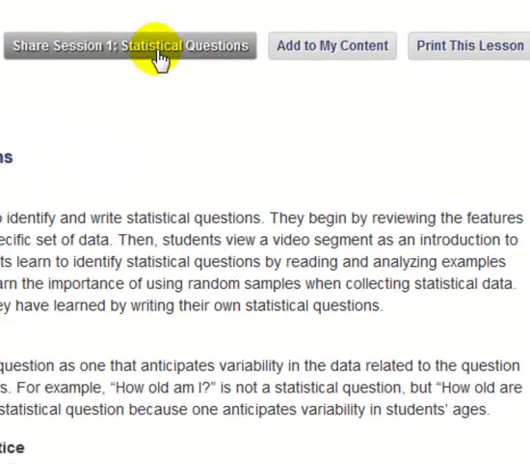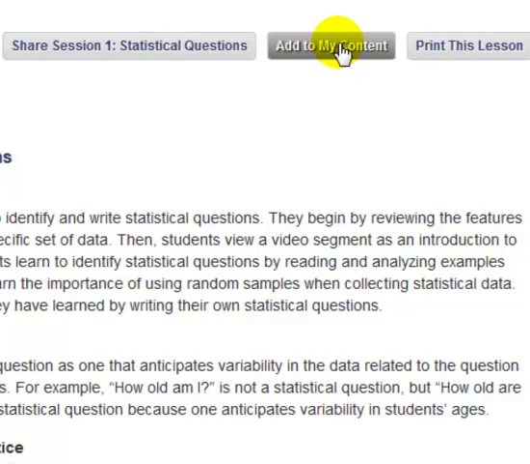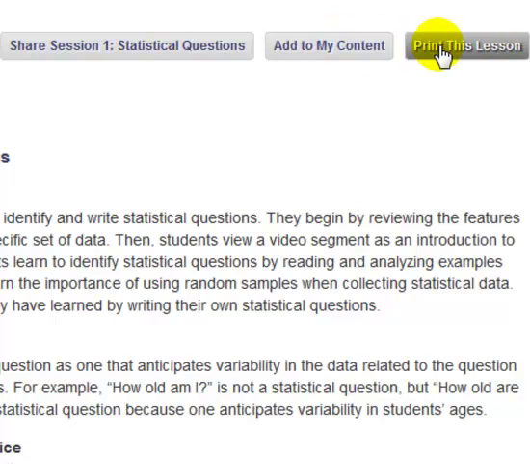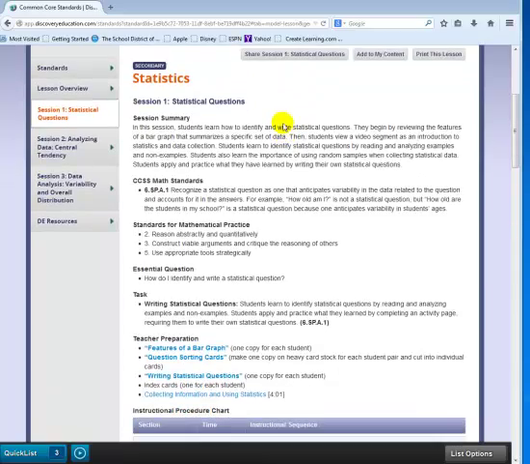You can share this by clicking on this link. You can grab a link and share it. You can add it to your My Content. If you are familiar with Discovery Education, you can add this to a folder that will contain all the different resources you've seen. You can even print the lesson. This first session deals with statistical questions.